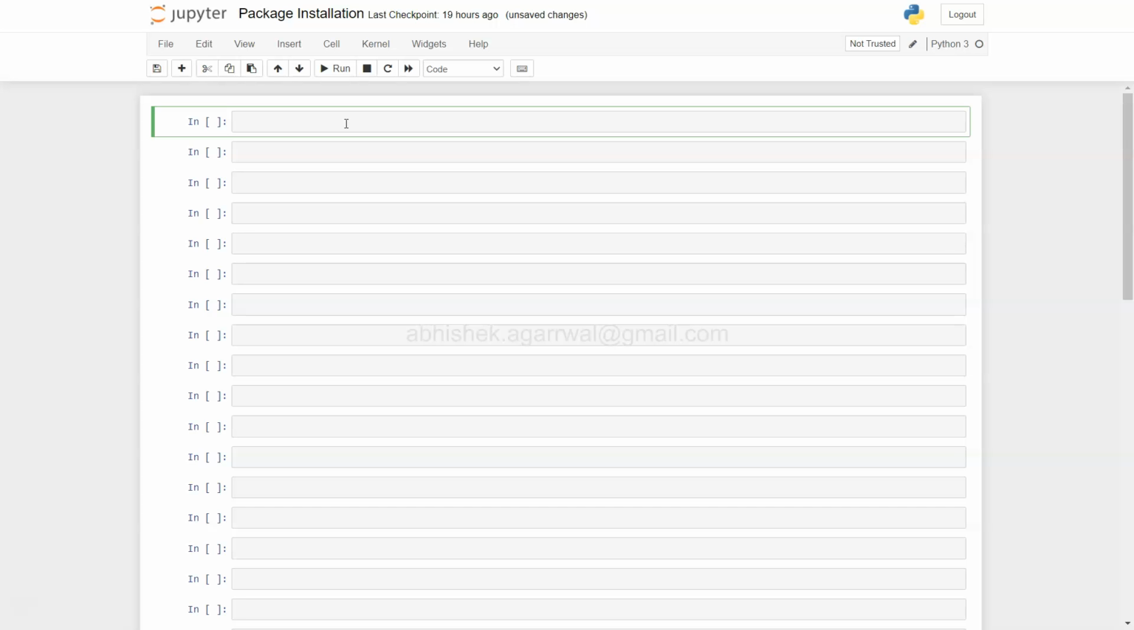Alright, so now let's start with the installation of Pendulum within this Jupyter notebook. So we will start with the exclamation sign and say pip install and the name of the library, which is Pendulum. Once you enter this, you will see that it is basically running a process.